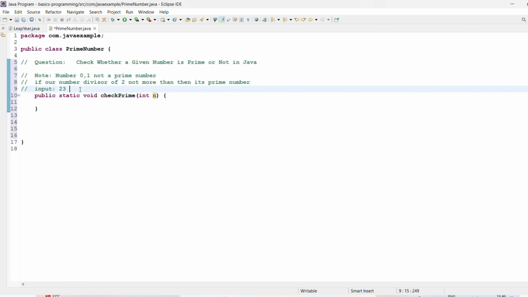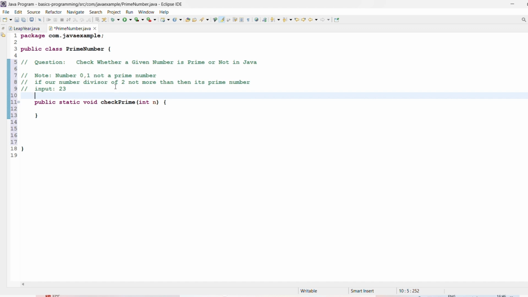So let's implement this. The first point is that the numbers 0 and 1 are not prime. To check that, first of all, the divisors should be only 2. So we need one variable to count the divisors: int count is our first variable, which stores how many divisors the number has. Then you check that if the divisor count is 2, it is a prime number. If it is more than that, then it is not prime.